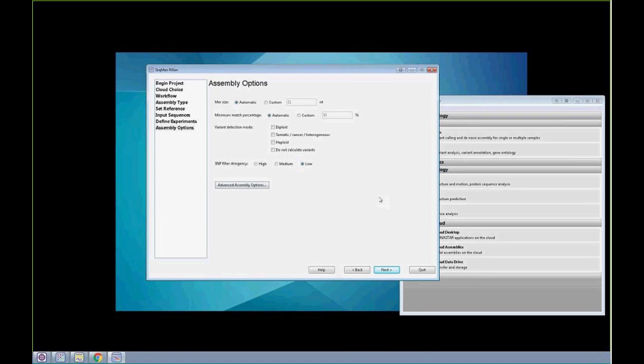And then you're presented with some assembly options. We're going to be doing some variant analysis downstream. So I'm going to set haploid as my variant detection mode. Other than the variant detection, you don't have to set anything on this screen. All these parameters have already been optimized for the specific data type and workflow that we're using. So in most cases, these defaults are going to work really well and give a very high quality assembly.